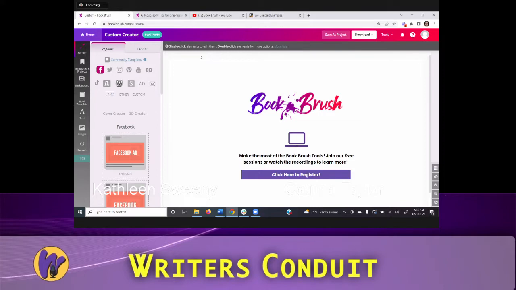We're jumping here into the custom creator first. And if you're exploring the tools for the first time, you can sign up at bookbrush.com and create 15 graphics for free. So it gives you a chance to try things out. In the tool, you can create graphics from scratch, or you can use templates. So we'll talk about both of those options in here. We'll talk about the different sizes here if you're starting from scratch.